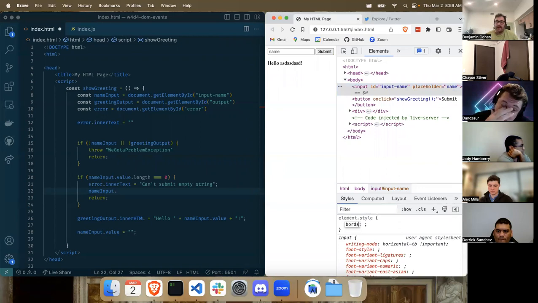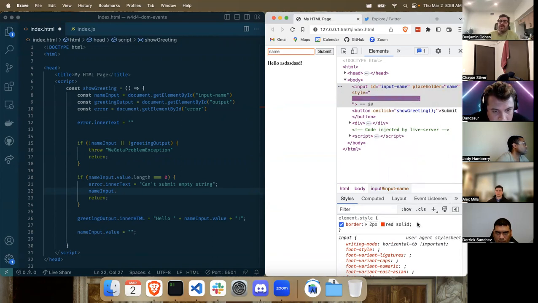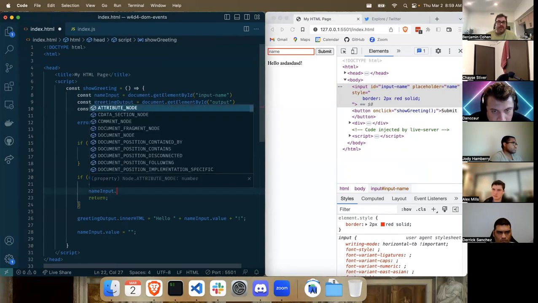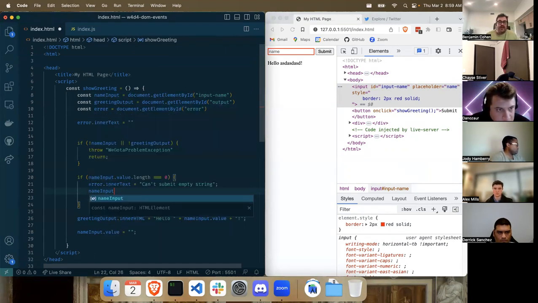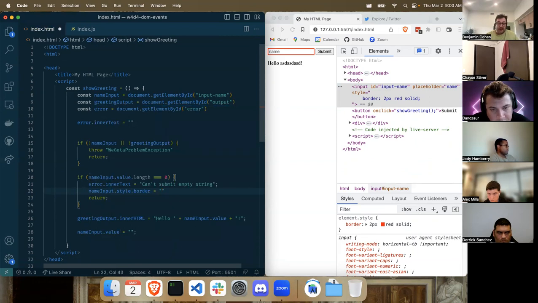Or if I were to say border 2 pixel red solid. Yeah, exactly. I don't know that that's the best version of saying this is a bad input, you've got to fix this, but that seems to be my answer, that I want to change the border. So here I can say name input dot, I don't think I can directly get the border, so I can say style, right? And that's going to let me get all the CSS. And then from there, I could grab my border and make it equal to 2 pixel red solid.